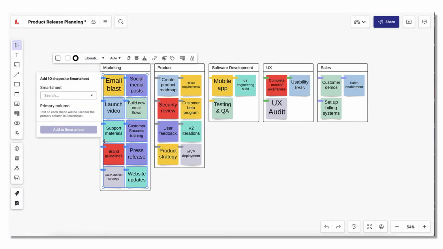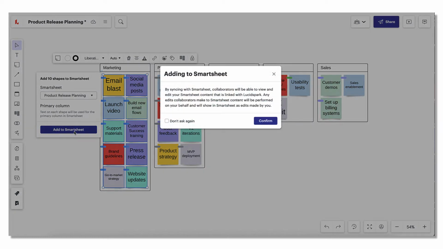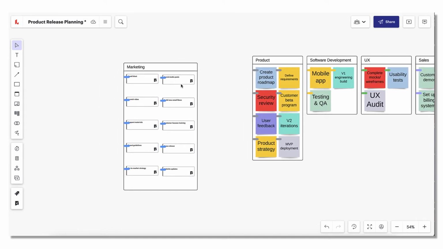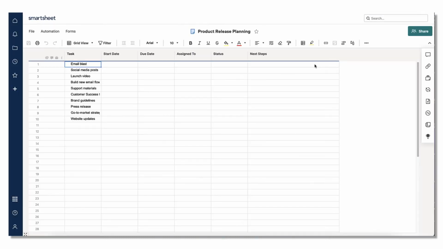Once authenticated, choose the existing Smartsheet project you'd like to add to using the drop-down caret. Once you find the sheet you'd like to add to, click Add to Smartsheet. You can select one Smartsheet per Lucidspark board. And just like that, with a few clicks, your shapes will be converted into separate tasks in your Smartsheet project.